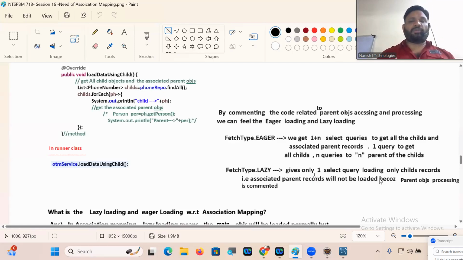Fetch type lazy gives only one select query, loading all child records, and the associated parent records will not be loaded because the parent object processing is commented. Here also it would be 1 plus n queries otherwise. Since you commented the parent processing, only one query you can see practically.